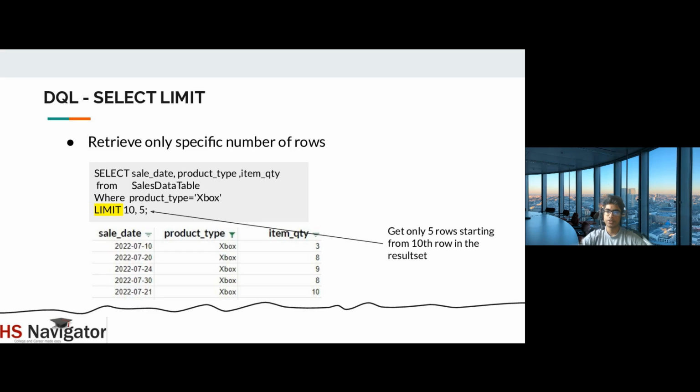Next, we'll be looking at select limit. Retrieve only a specific number of rows. Select date, product type, item quantity from sales data table, where product type equals Xbox. And now we'll be putting limit 10, 5. So this limit is showing that we'll only be getting 5 rows starting from the 10th row of the results. And as you can see, that is filtered out right here.